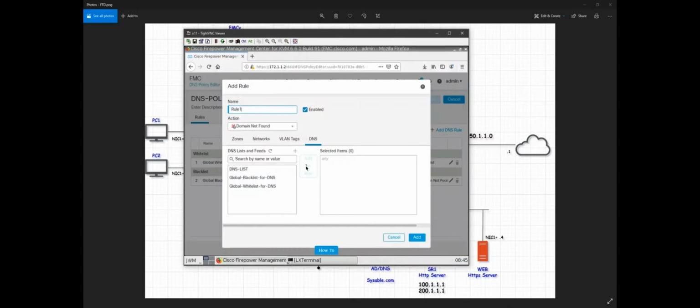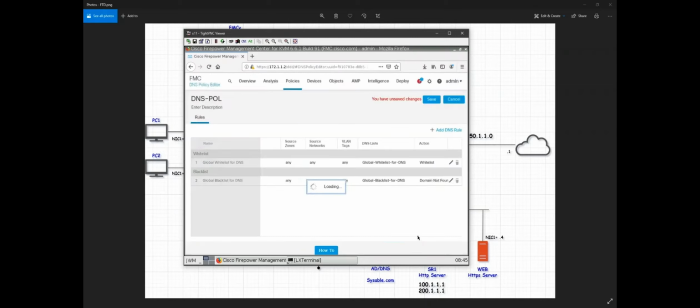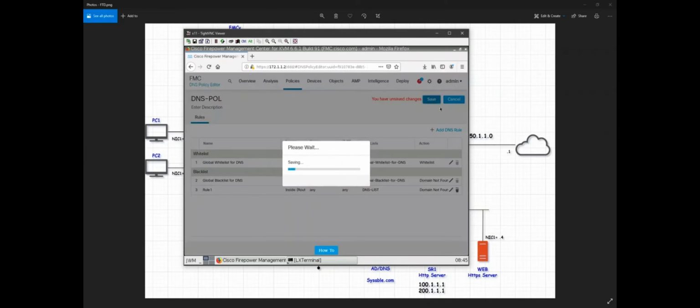Once the list has been added, you see your list is here. Add that list here, and instead of that one, select domain not found. We are not selecting monitor or whitelist; we are selecting domain not found. Click on add and click on save here.